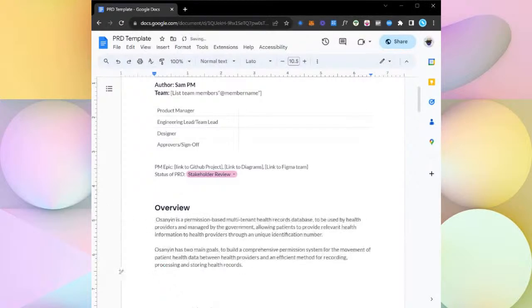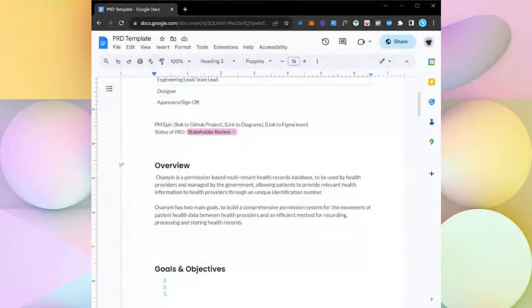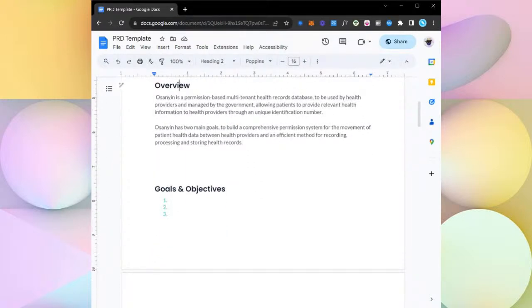Now look at this. This is two paragraphs, but even the first paragraph itself explains what the solution is all about. You see it's a permission-based multi-tenant healthcare record database, used by health providers. Basically, you can read through and understand exactly what the project is all about from the first page. So that's always very important, to describe what the project is about. Then you go on to list the goals. At the end of this project, what do I want to accomplish? What are the objectives? What are the things you want to tick off?